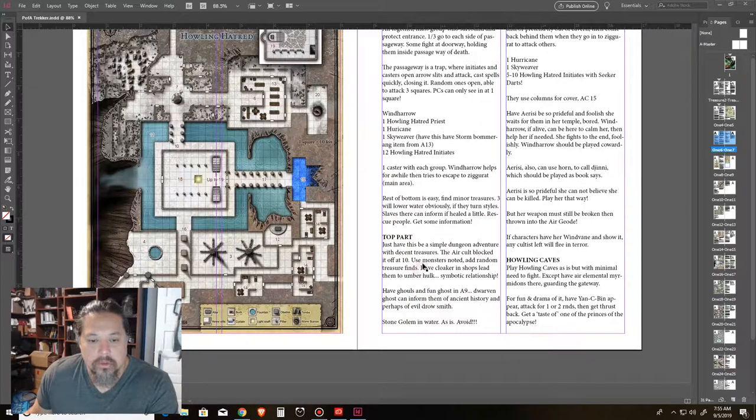So use the monsters noted in the book, add random treasure finds, have a Cloaker in the shops, and lead them to the Umber Hulk. So there's a symbiotic relationship. There's a Cloaker hiding in here somewhere in one of those abandoned shops. Then you can have them fight it, because Cloakers are pretty tough. Then the Cloaker can, if they go here and decide to do this stuff, lead them to the Umber Hulk, which is over here. So that'd be hilarious and tough. That'd be a cool thing, and they get good treasure out of that.